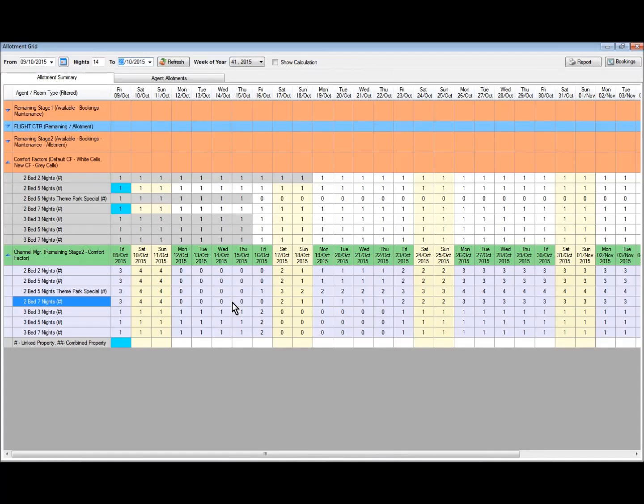So in this video, we've had a look at the Allotments Grid, explanation of how it works or how to read it, how to affect information on there by applying allotments for your wholesalers, applying a comfort factor to arrive at a figure that will be uploaded to your channel manager.